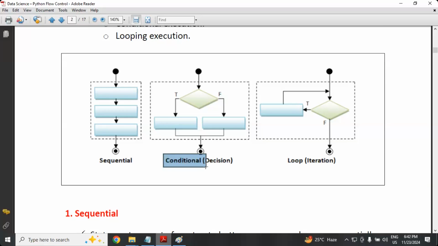Conditional. Okay. Now I would like to give a small reminder. Yesterday, we covered one topic. The topic name is relational operator. By using relational operators, we can create a condition. Conditional means it can execute the program based on a condition. Daniel, tell me what do you mean by based on condition?